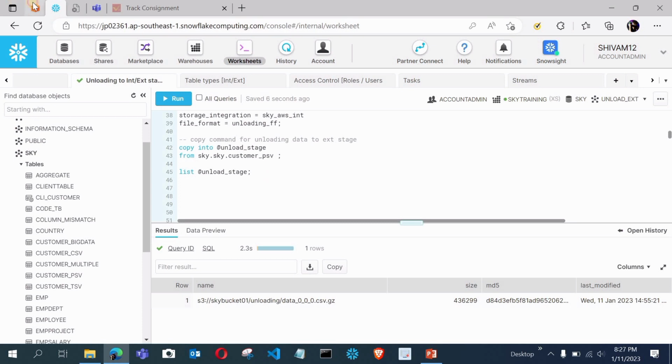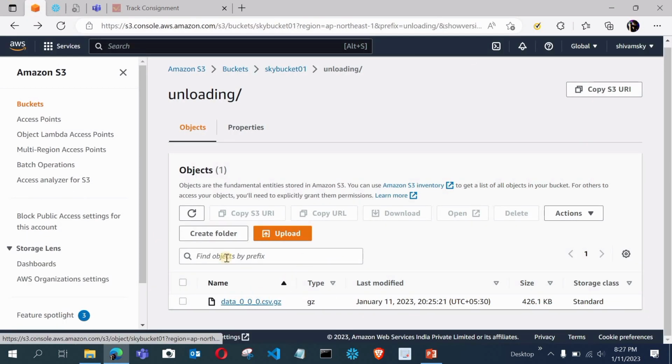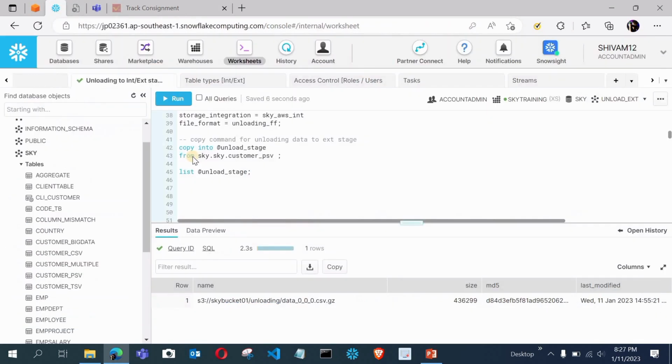You can see one file named data_00. Here we haven't given any file name, so it has used data_00 by default. Suppose that you want to specify a name. Let me show you how you can specify the name.